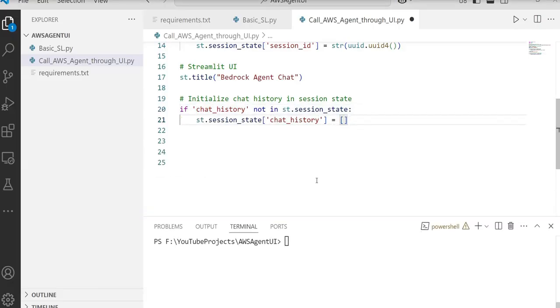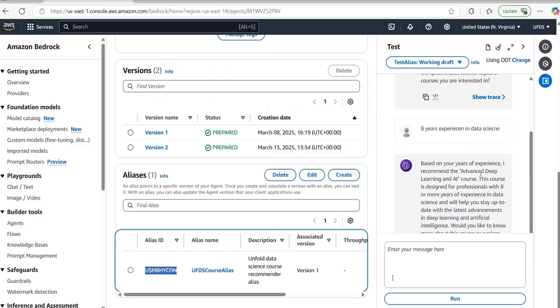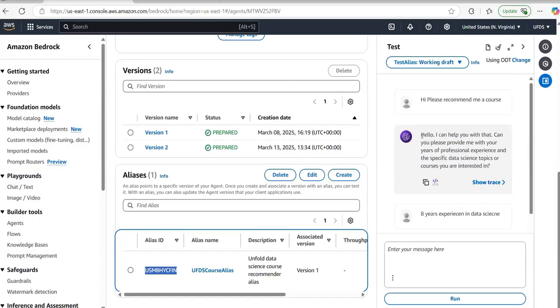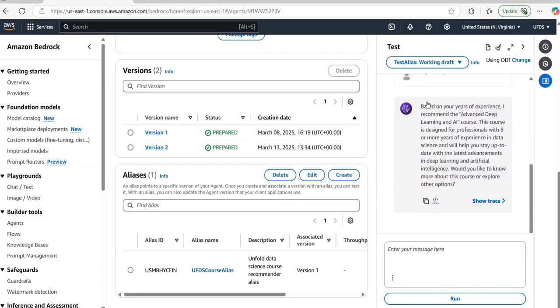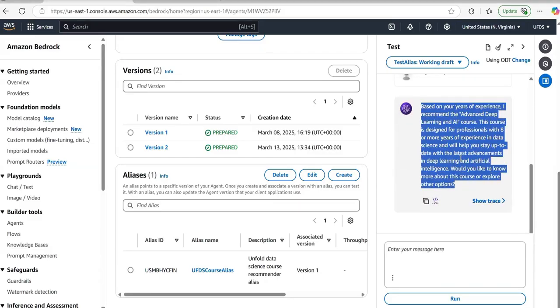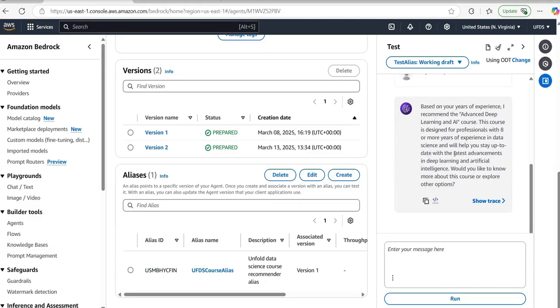This is necessary because if you go to this console here, this is chat history. This is nothing but chat history. Here, AWS is internally holding that. But in our case, we are doing it with the help of a session ID plus a chat history variable. Fine. And now we need to display the messages whenever we are interacting with the agent.